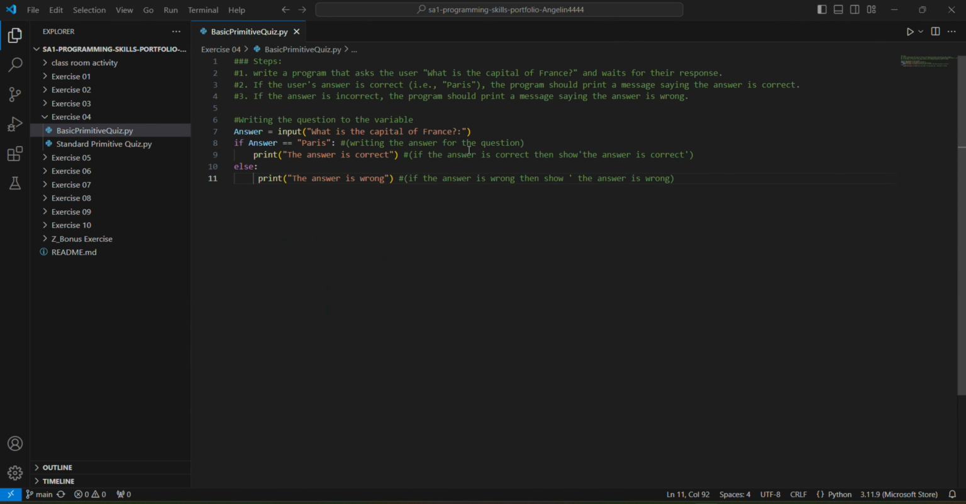Now, for Exercise 4, named the primitive quiz, the primitive quiz has also been divided into two parts, basic primitive quiz and standard primitive quiz. So this is the basic part.